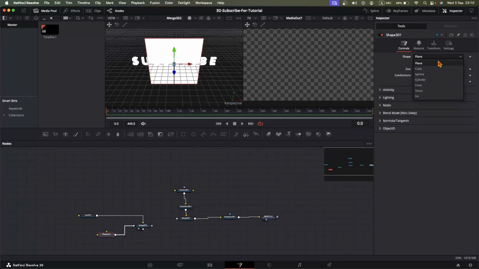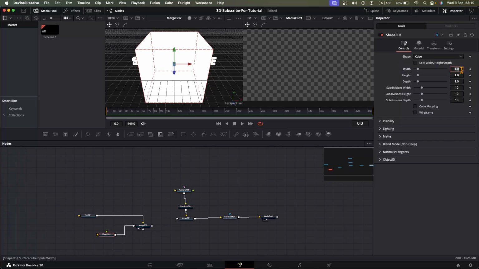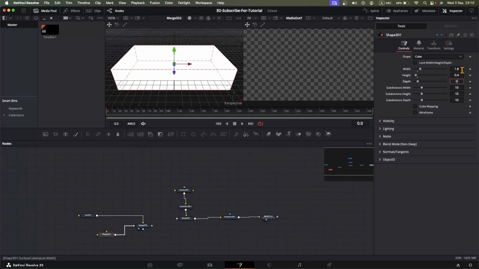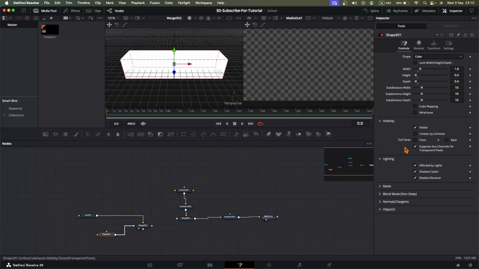In the shape drop down, choose cube, uncheck the lock width, height and depth. For the width, let's put 1.8. The height will be 0.4, the depth 0.4. Now move to the visibility tab. Here everything remains as it is for now. For the lighting tab also the same, and all of the other tabs here remain the same.